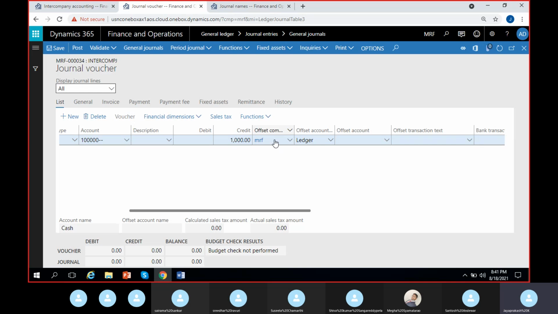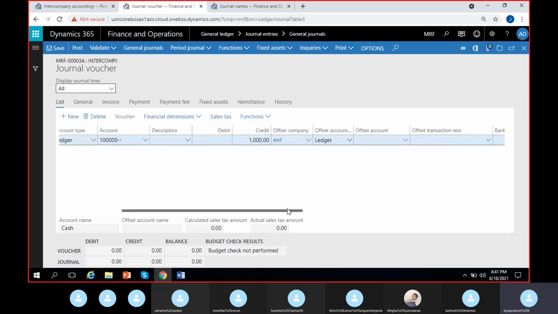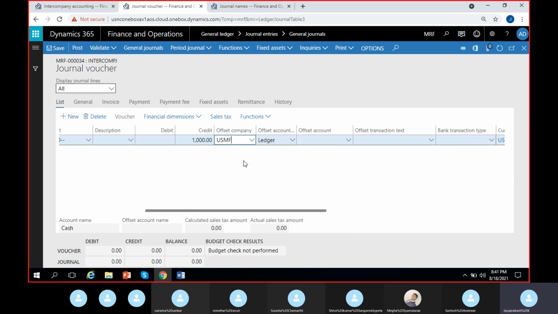Changing the company name here in the offset or here in the company in this place, anywhere you can change it. Okay, I am just leaving it here as MRF only because I'm using my cash account here and I'm crediting my cash account. So we have to debit the rent expenses account of USMF company. So that is why I'm changing this offset company to USMF rather than MRF. I change it to USMF.